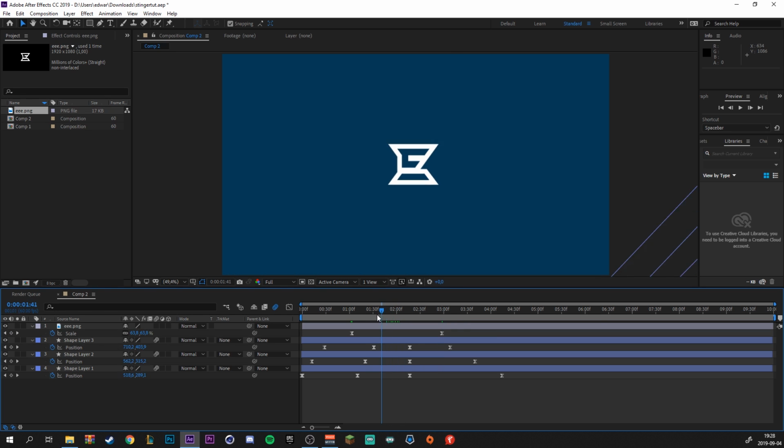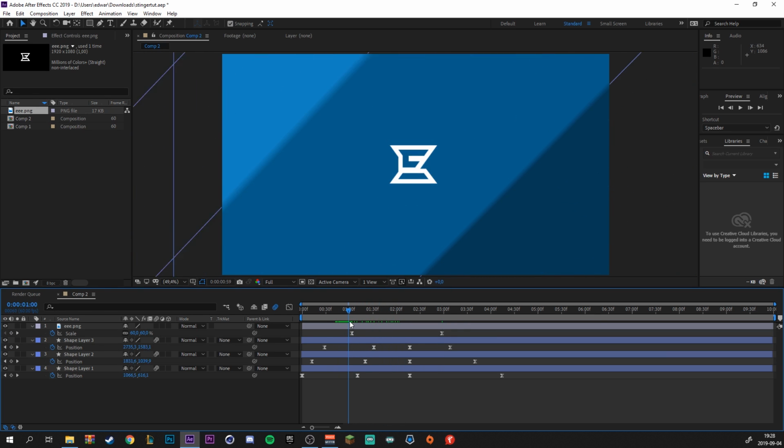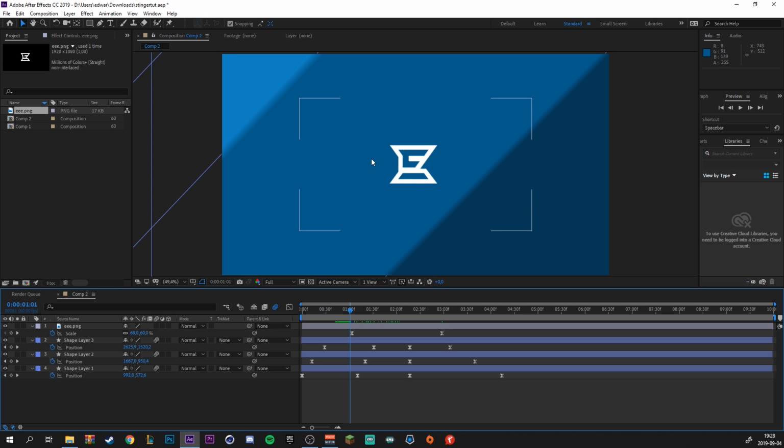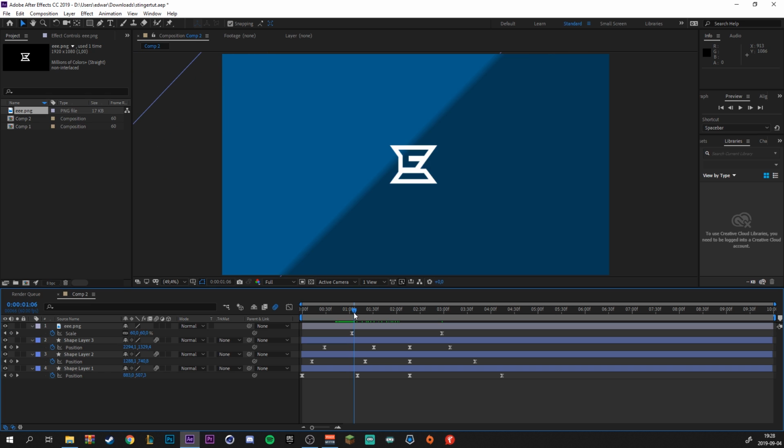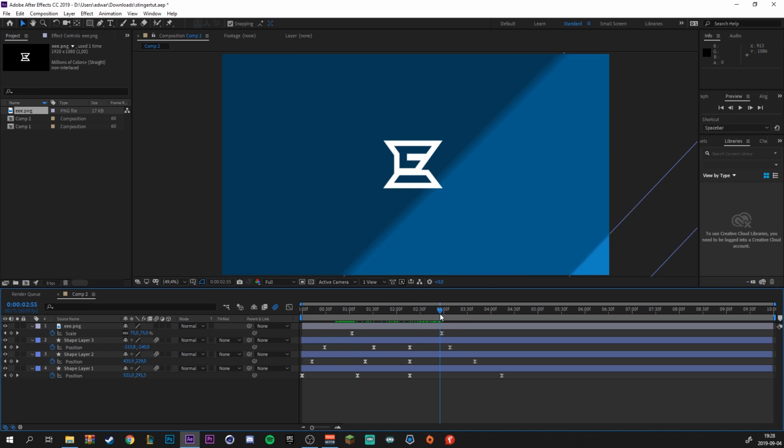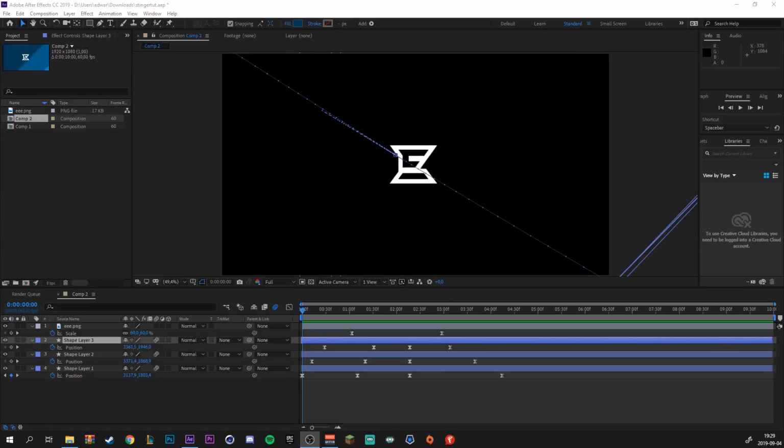My idea is that we want this darker shape right here to make the logo appear. So when the shape goes over, the logo appears. And when the shape goes back, the logo disappears again. Alright, so this is really simple to do.